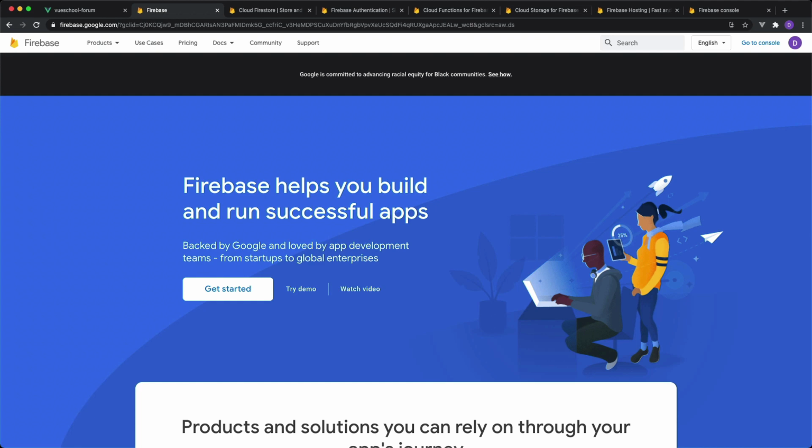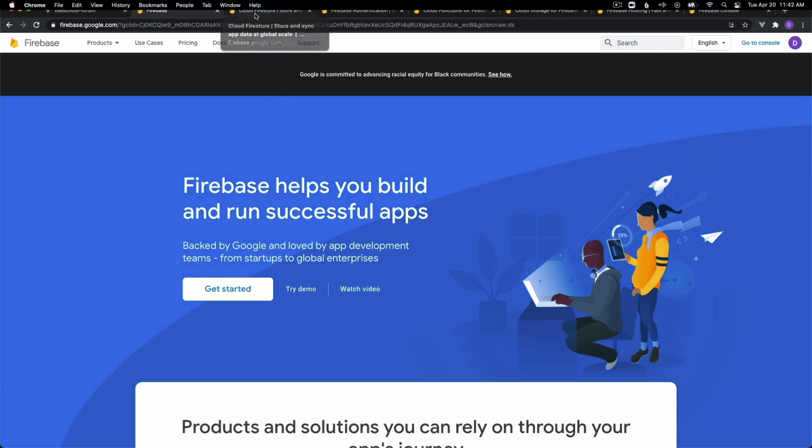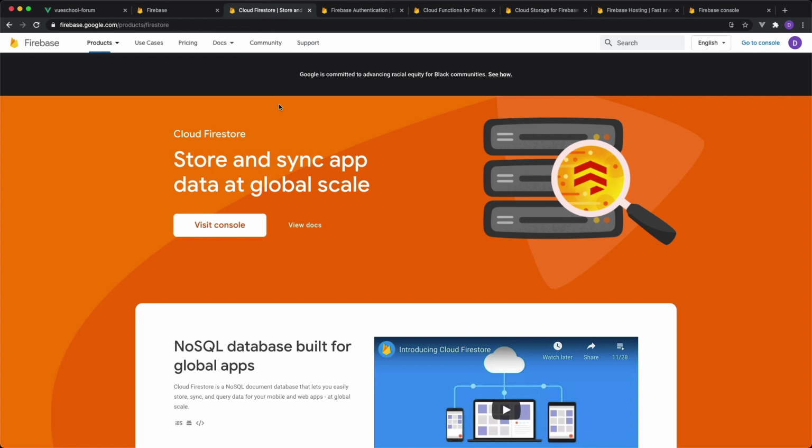It's time to integrate a database and store our forum's data. Throughout the master class, we will use Firebase to cover our back-end needs. Firebase is a Google Cloud solution that covers an array of needs such as hosting, authentication, server functions, file storage, databases, and more. We'll be using the Firestore database to persist our forum data. Firestore is a NoSQL document database that lets you easily store, sync, and query data for mobile or web apps.